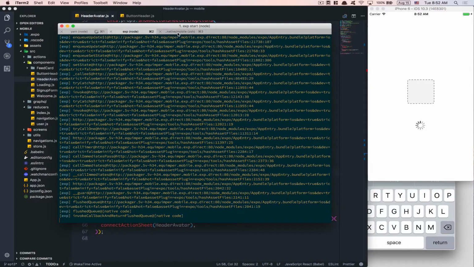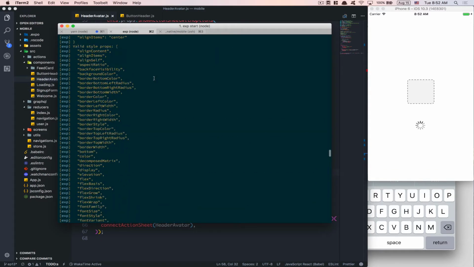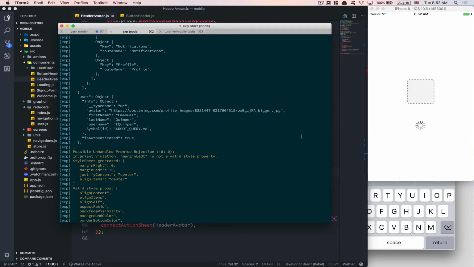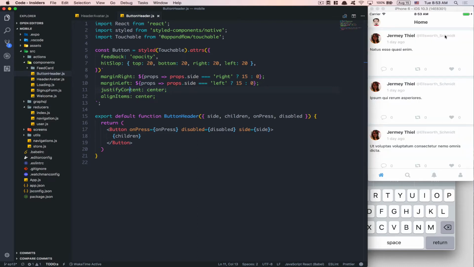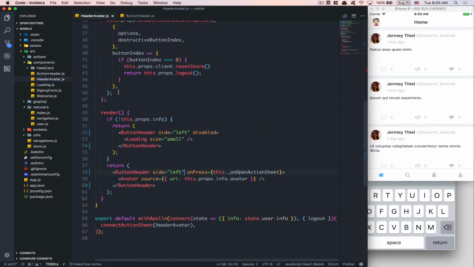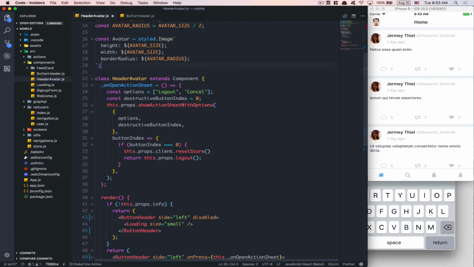Did I crash? Okay, so I made a typo. It's margin left. Yeah, now it still works. Perfect. So now we can clean the header avatar by cleaning that. We don't need that anymore.